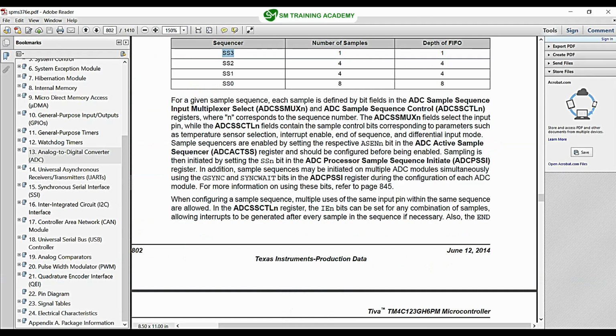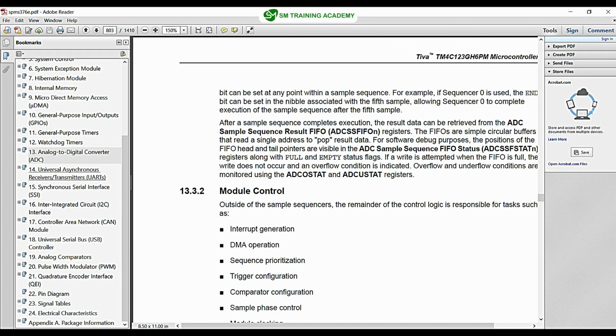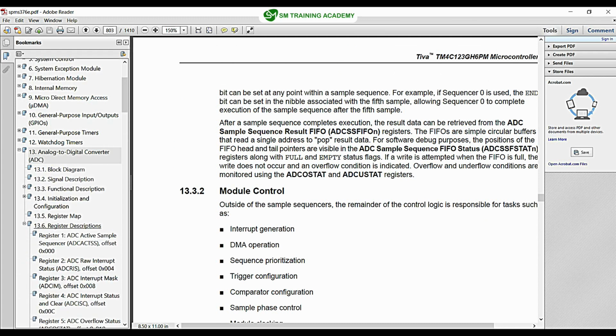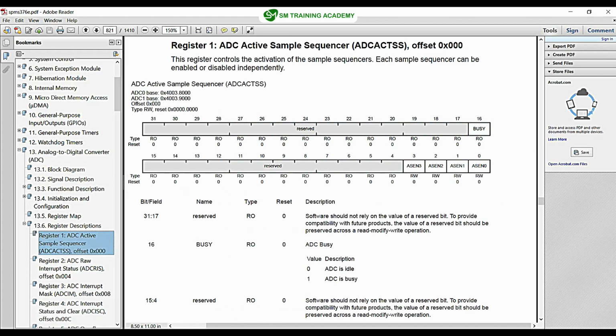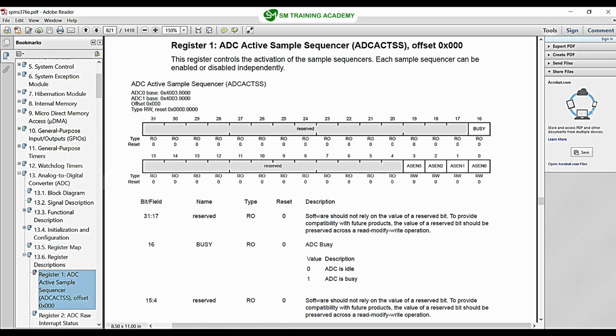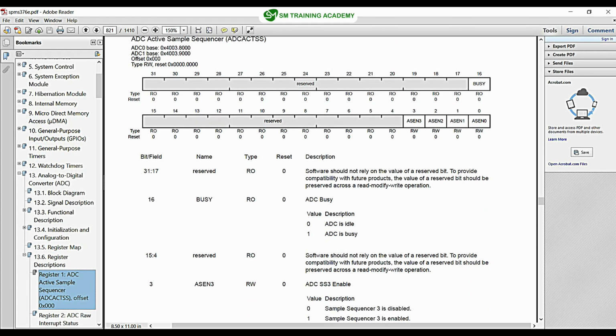Let me open that register for viewing in detail. ADC ACTSS. So here is the register, the ADC Active Sample Sequencer register. In this register we have 4 bits available in the LSB part, 0 to 3, and we have 1 bit available at bit number 16. Bit 16 is the ADC busy bit. If this bit is 1, the ADC is busy, and if this bit is 0, the ADC is idle. So you can only read from this bit and you cannot write to this busy bit.